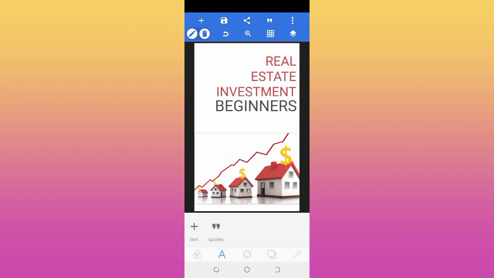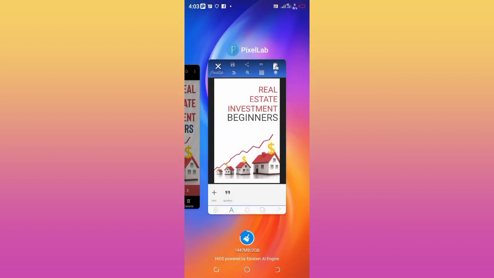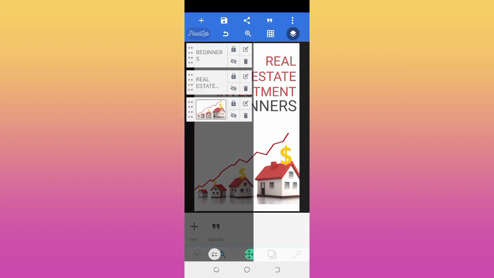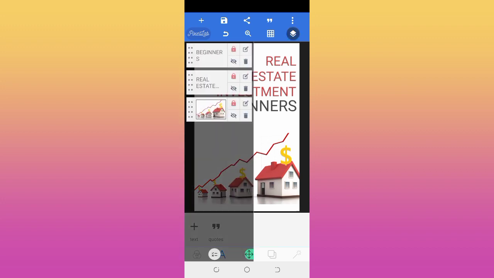Then the next thing I want to do is this 4 here. Let me lock this image first. To lock it, you click on the key. That way you can't move it around when you lock it. If you want to edit it, you unlock it.